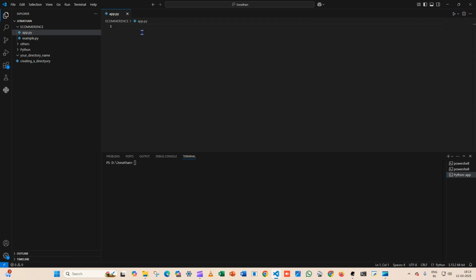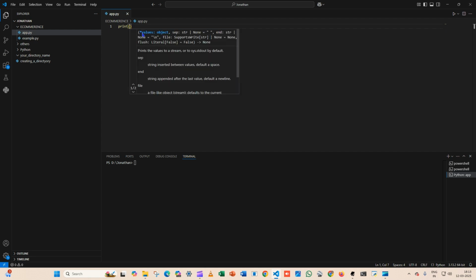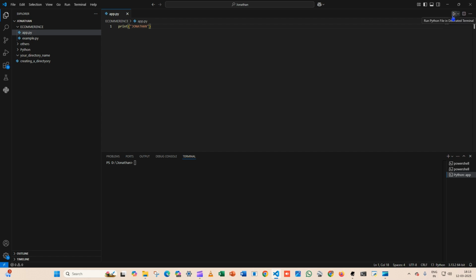So I'm going to type print, open parenthesis, and open the double quotes. You can use double quotes or single quotes, your wish. Now inside this I'm going to type Jones. Click on this run button. So Jones is printed on the terminal.